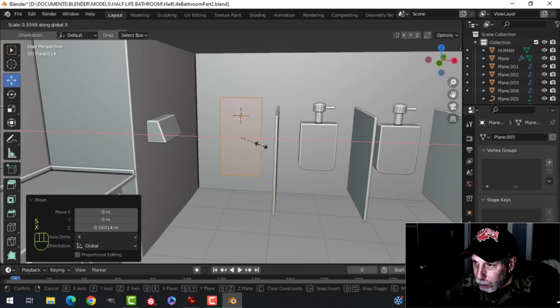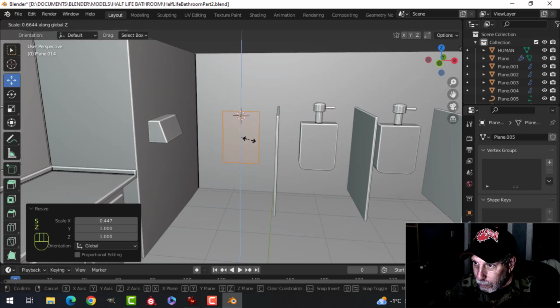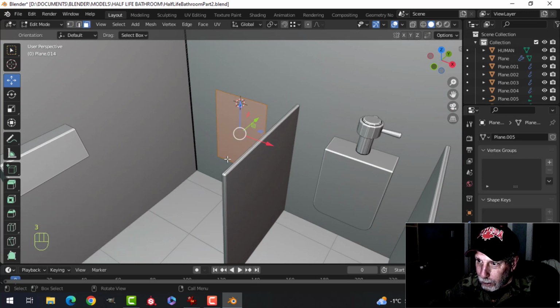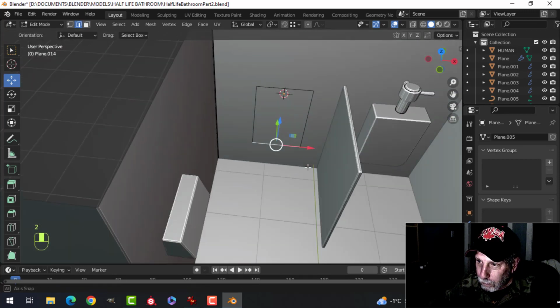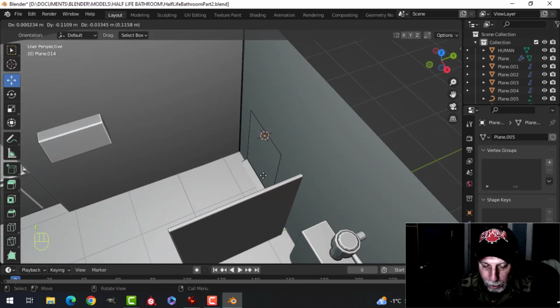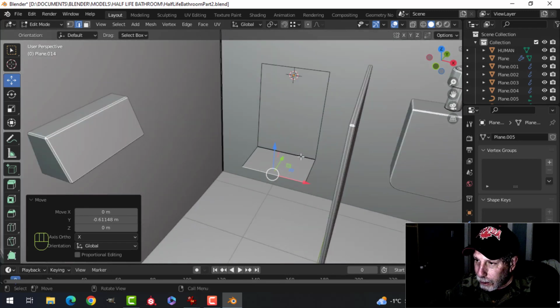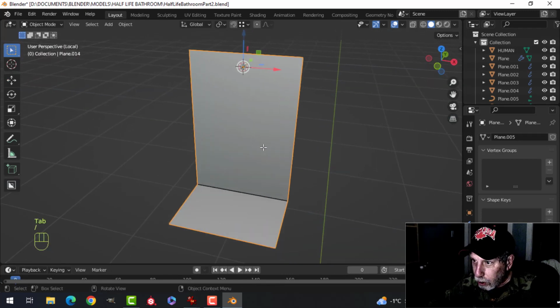Scale in the X. I'm going to scale in the Z. And let's try something here. Let's take this bottom edge here. And I'm going to extrude it. I don't want to run into the same problem I did last time. Let's start with that. Alright, I'm going to focus just on that.